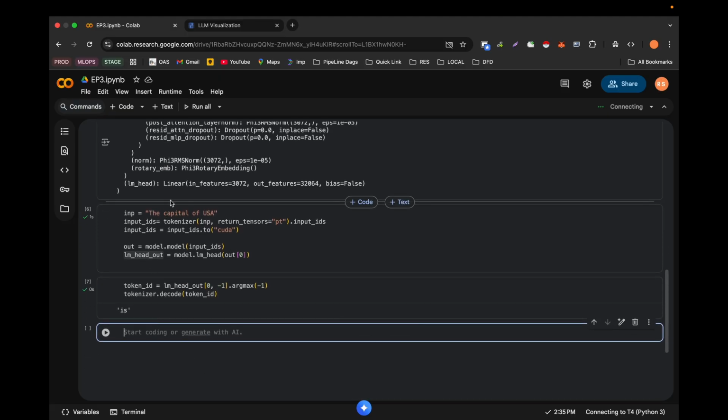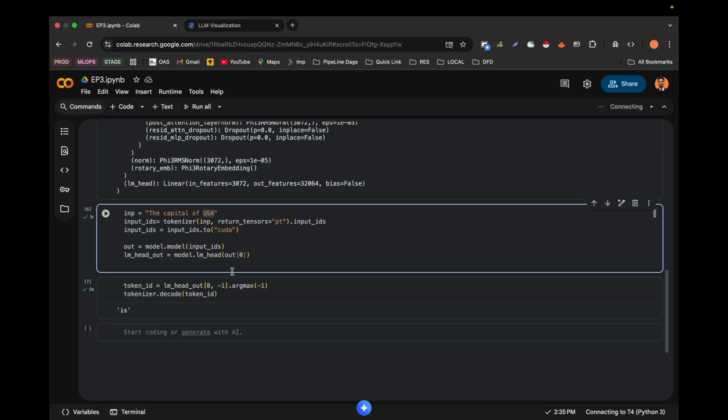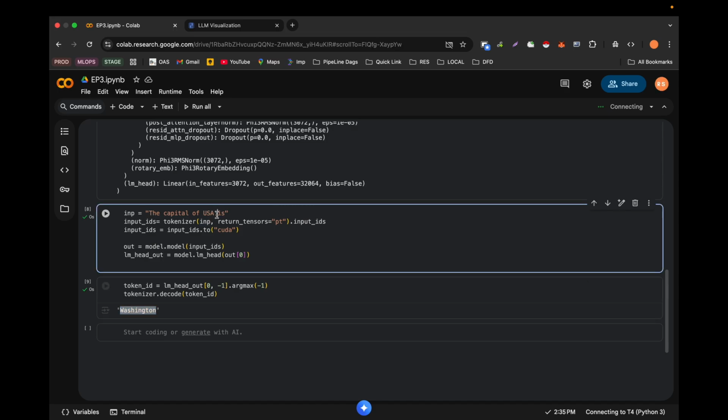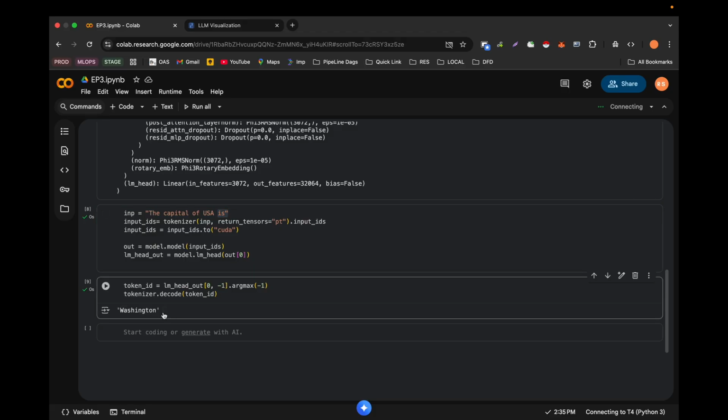Alright, so it says the capital of USA is, so let me do is, then it should tell Washington. So you see, this is how the autoregressiveness is coming. If I would have passed the "is" back to the input, then it's doing the completion.